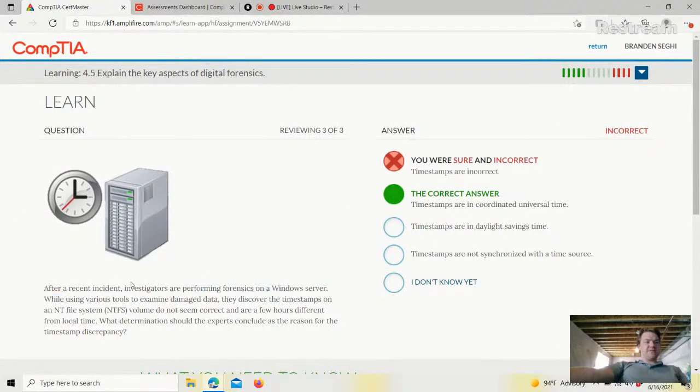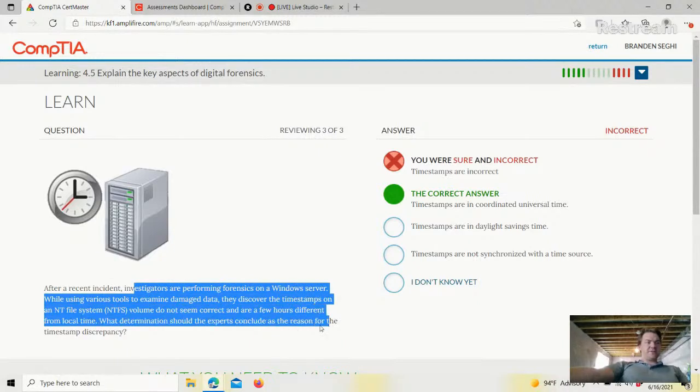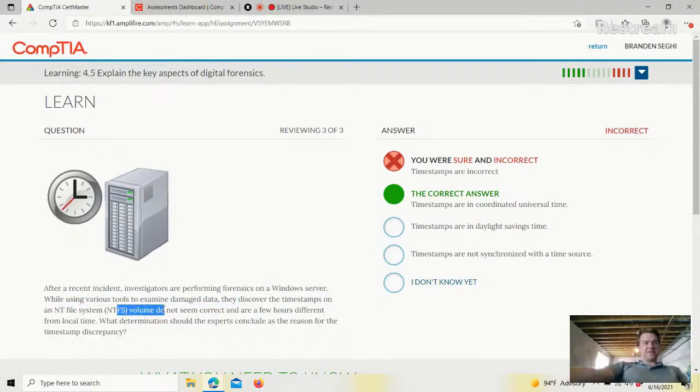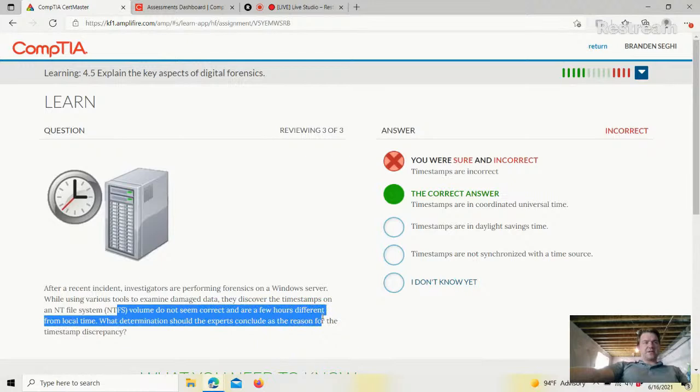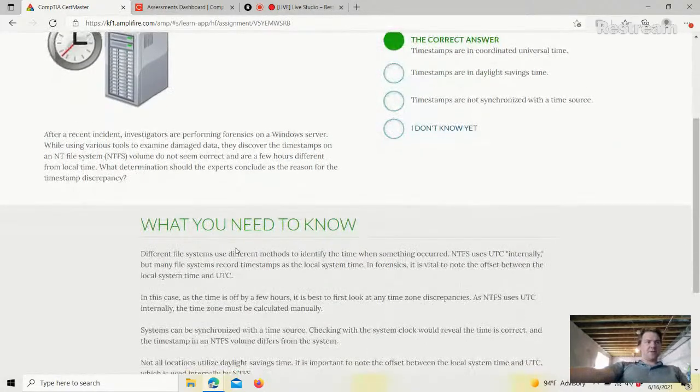After a recent incident, investigators are performing forensics on a Windows server. While using various tools to examine damaged data, they discover the timestamps on the NTFS volume do not seem correct and are a few hours different from local time. What determination should the experts conclude as the reason for the timestamp discrepancy? Timestamps are in coordinated universal time.